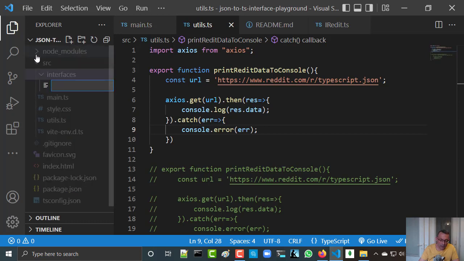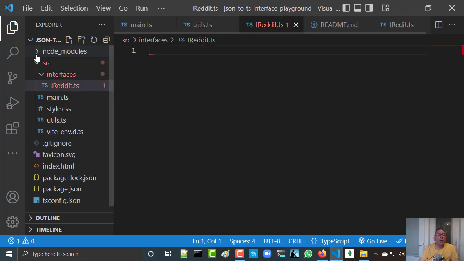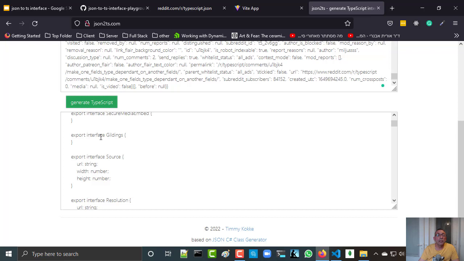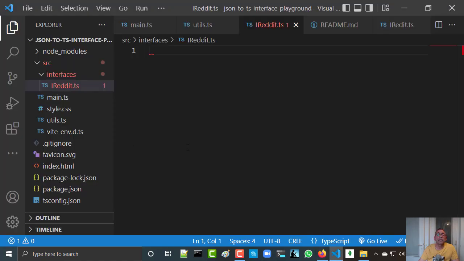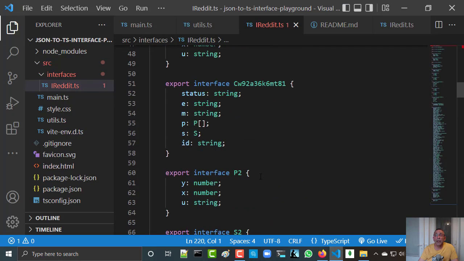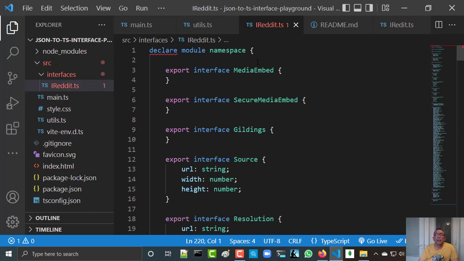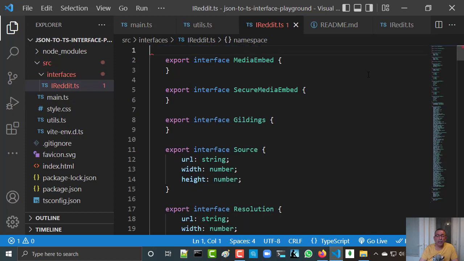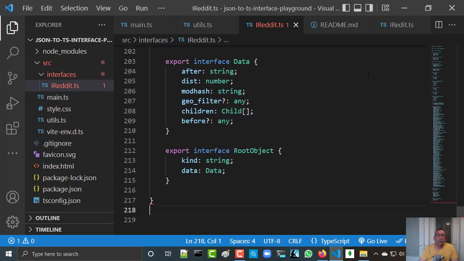Okay, so reddit.ts, and here I will put simply all these interfaces. So again, Control A, Control C, Control V. All the interfaces are here. You see, in one click of a button, and I don't need this. It's not required. Control S.